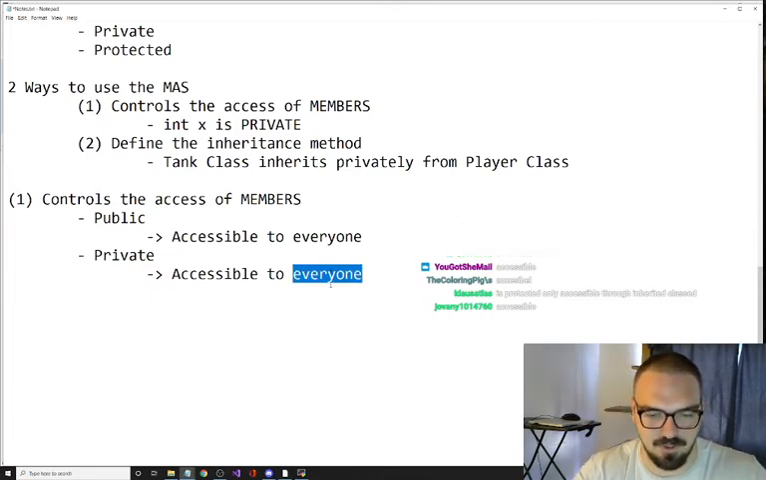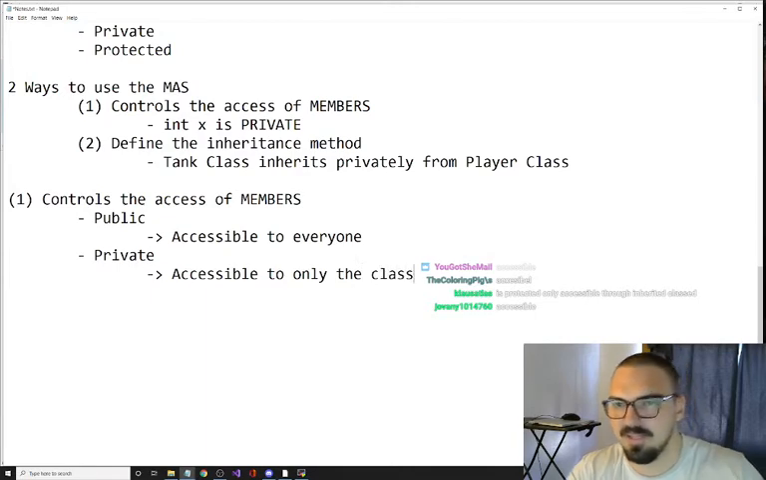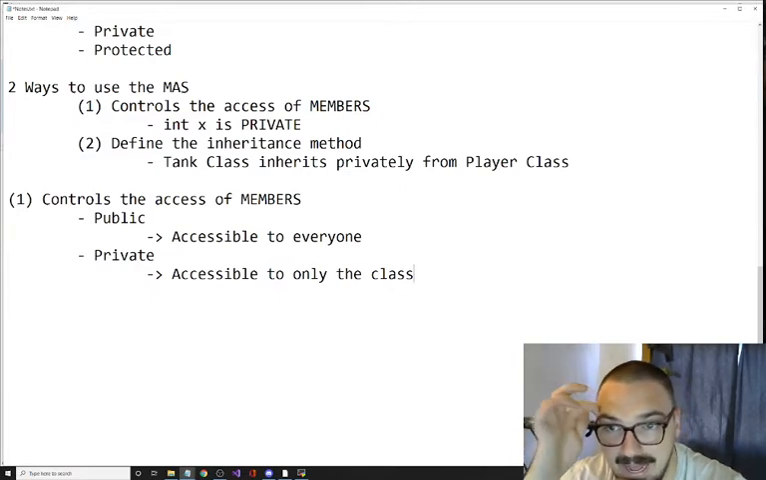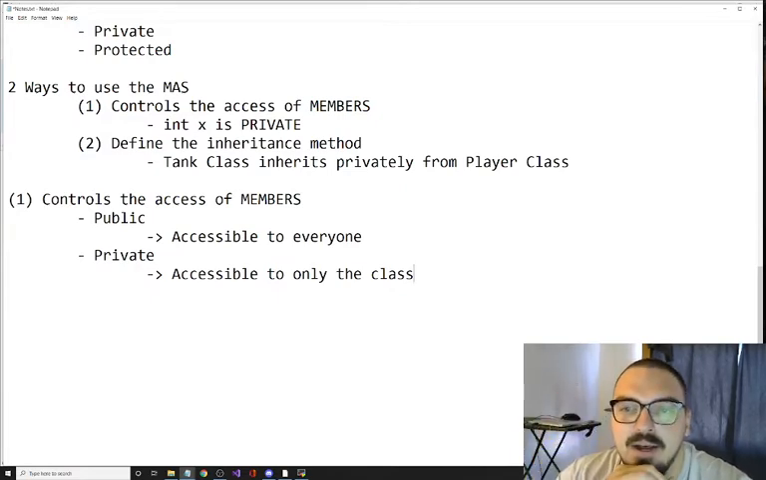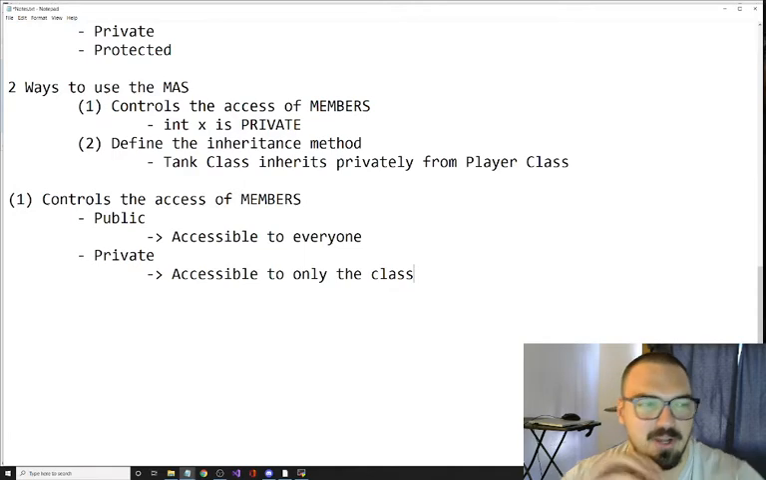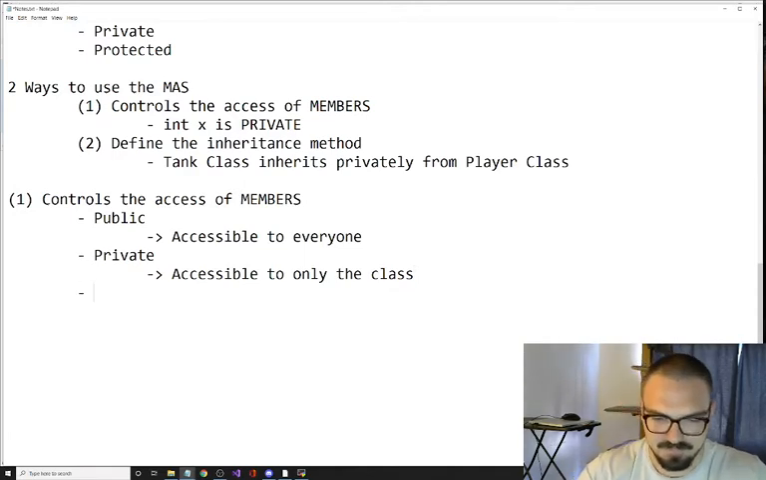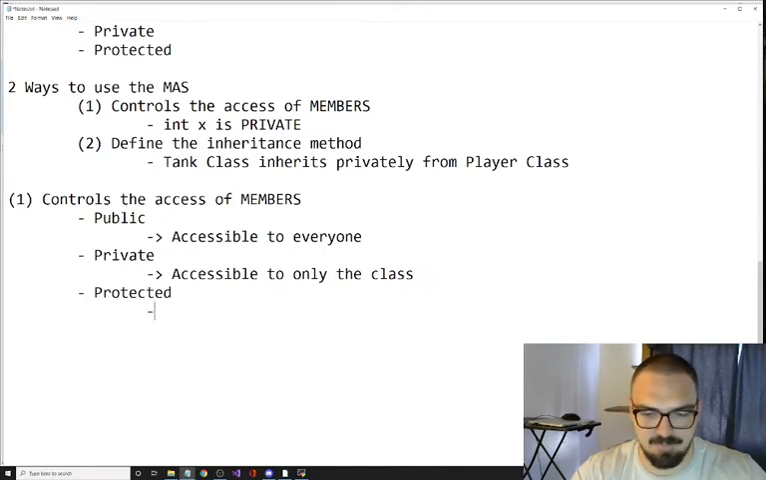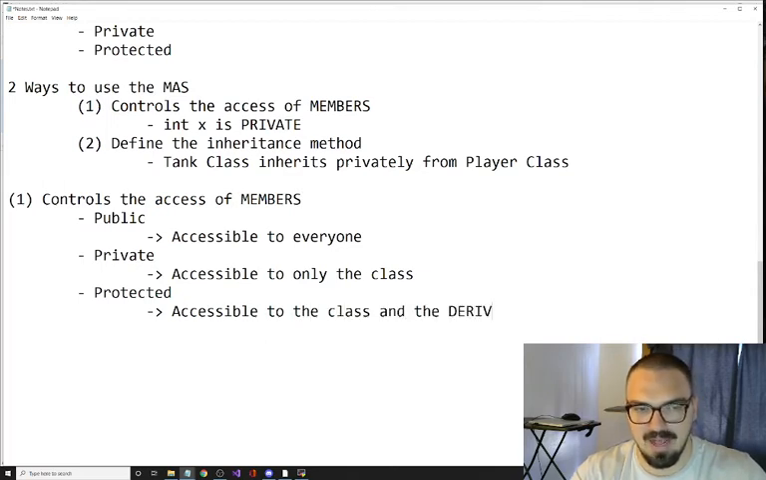Private is accessible to only the class. You can have access through certain functions. Is protected only accessible through the inherited classes? Klaus, you are the closest. Protected is like a special kind of private in that it is accessible to the class and the derived class.